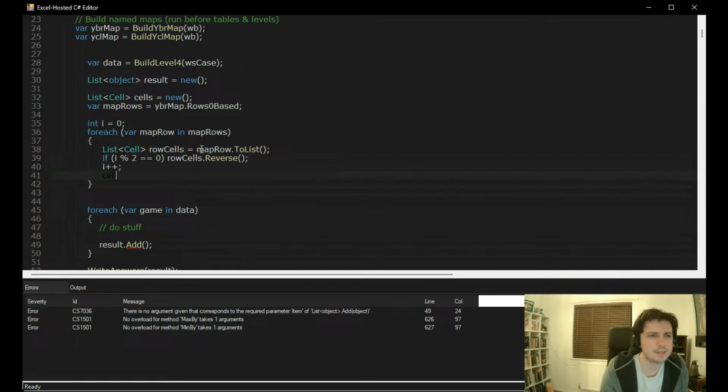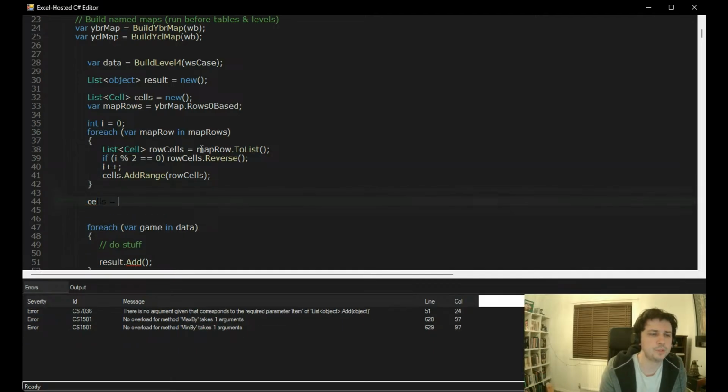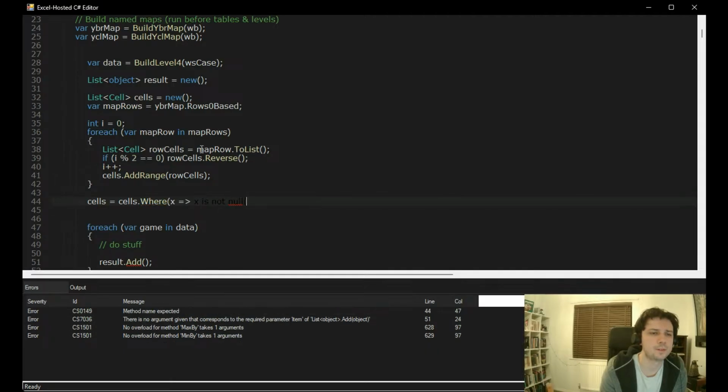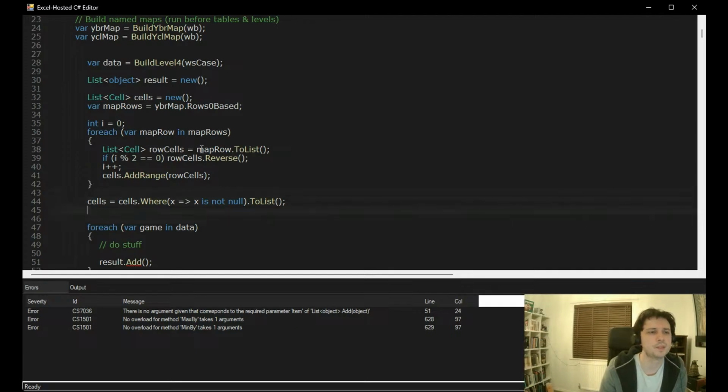And then we want cells.AddRange(rowCells). Cool. And then cells, let's also just filter out the ones that are empty. Equals cells.Where(x => x is not null). And I will just ToList it because it makes me feel safer.